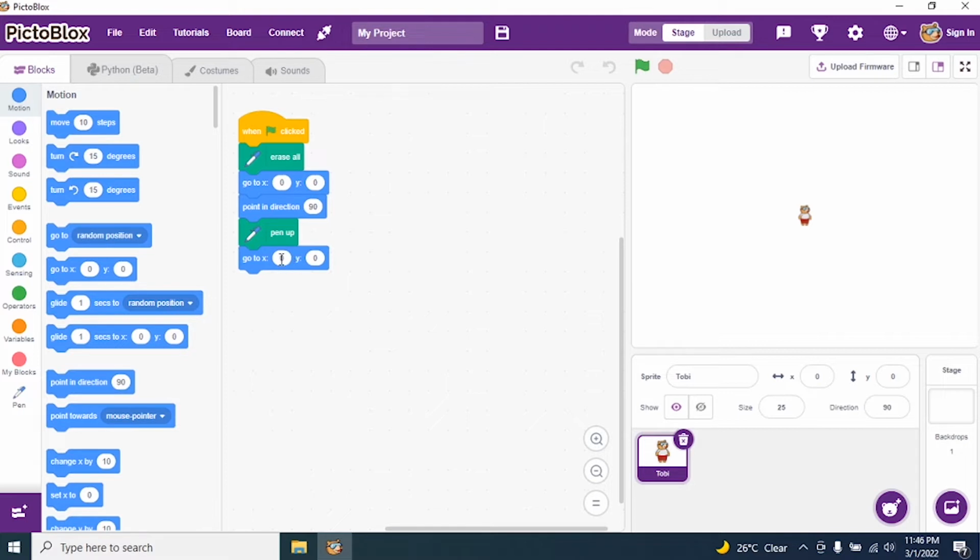So for x I will say minus 92. Why do I say minus 92? My Toby is in the center of the stage, right? The horizontal line is the x axis, the vertical line is the y axis. Towards the left it is negative, towards the right it is positive. Same thing, upwards it's positive, at the bottom it's negative. So I need to move my Toby towards the left.